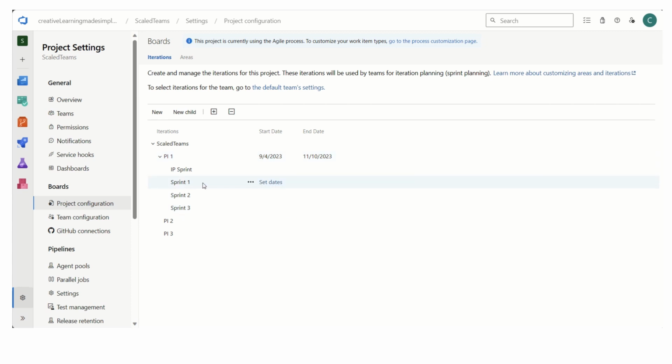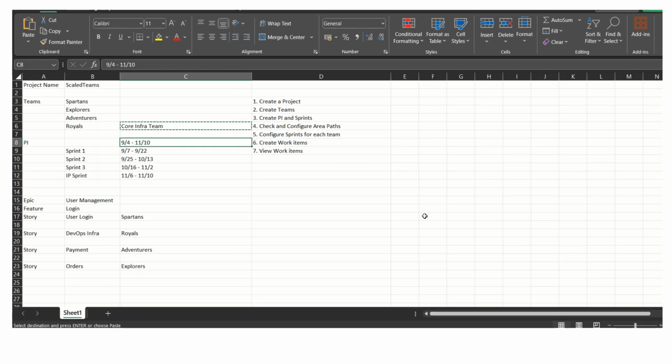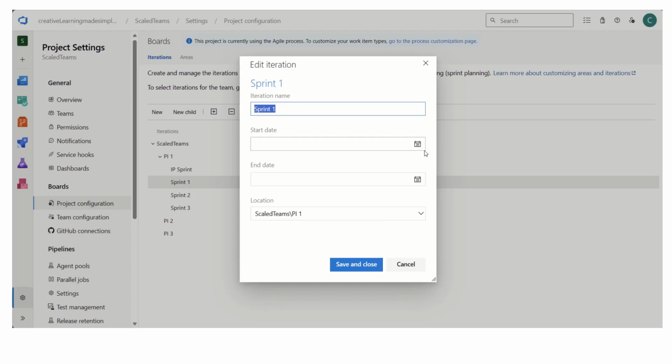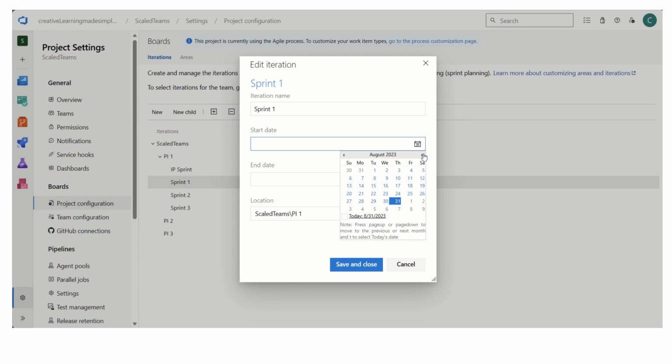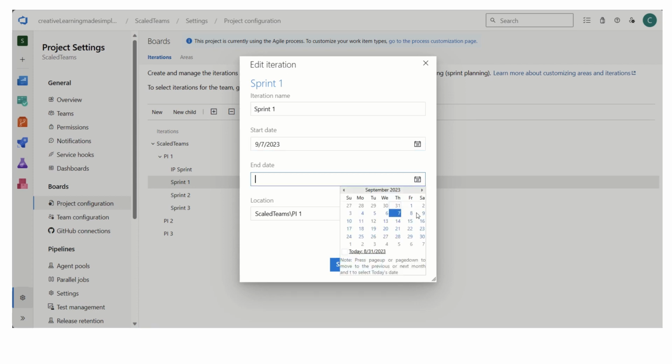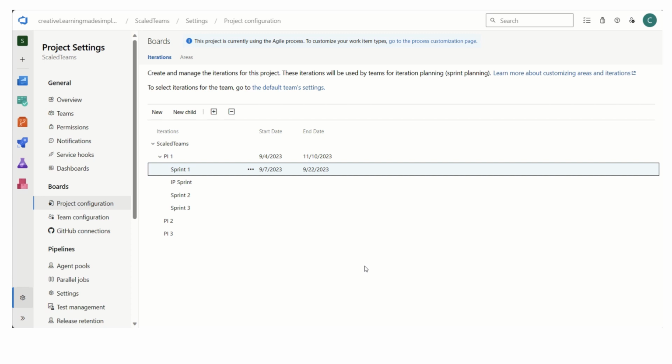Now let's set the date for sprint 1. Let's go back again. It's 7th of September till 22nd of September. Since we're starting our PI from 4th of September, we are giving the team 3 days to do the PI planning. And from 7th onwards, they are starting their sprints, and it is ending on 22nd. So it's 3 weeks of a sprint for the teams.